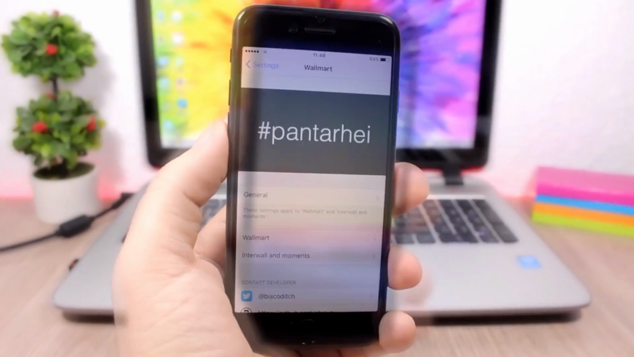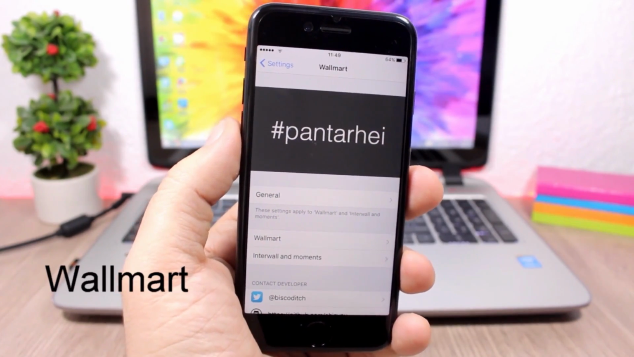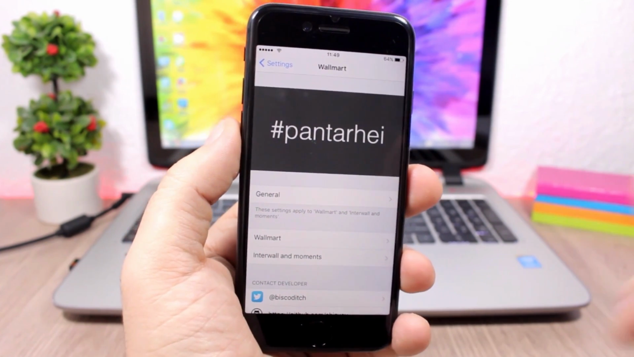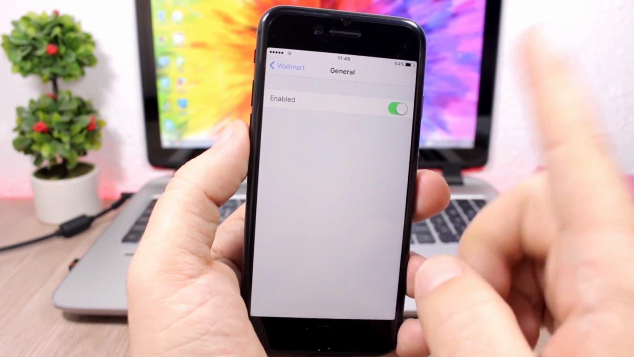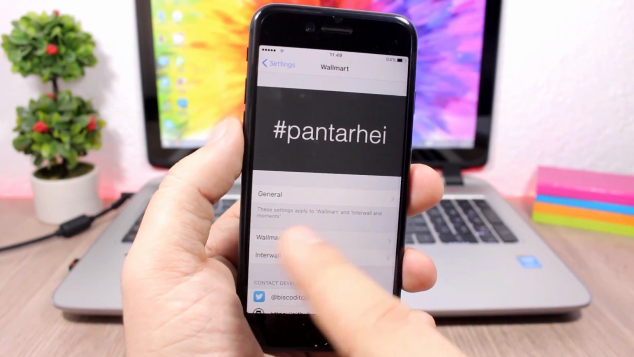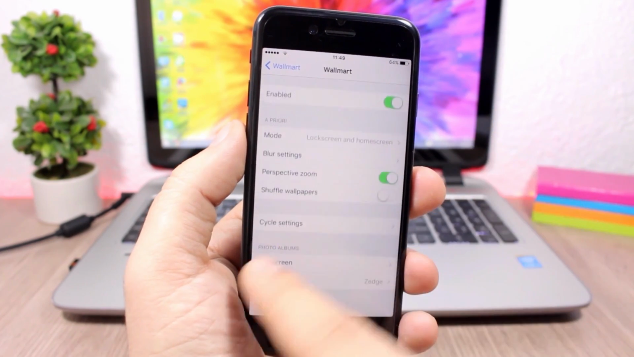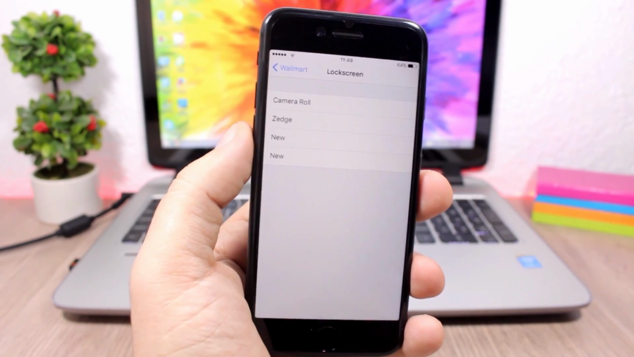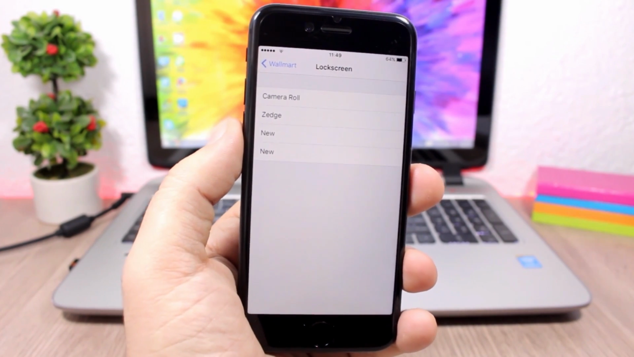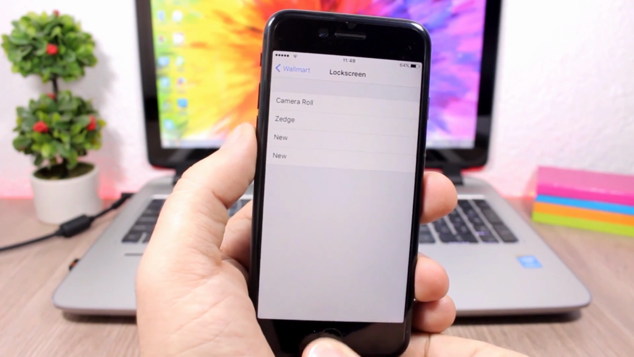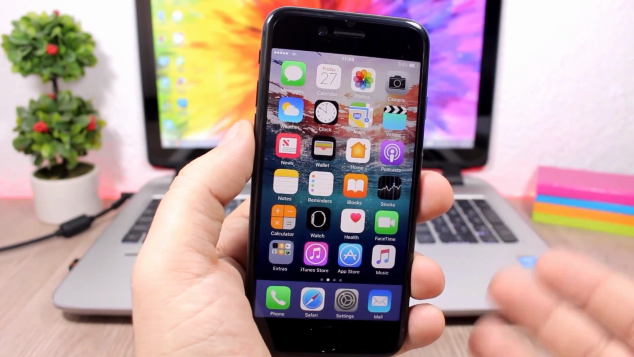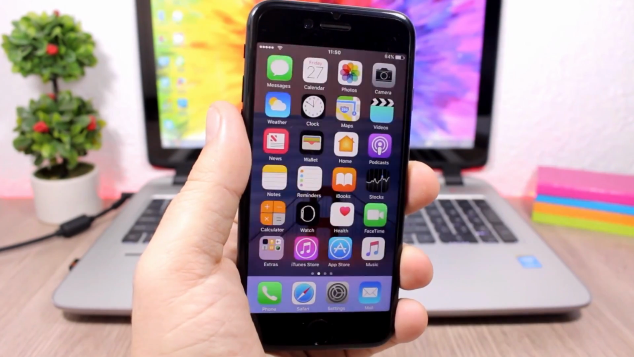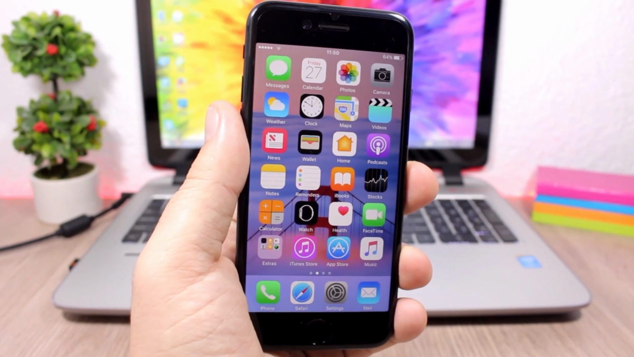You can choose after how many seconds you want the icons to disappear. It's pretty cool. Wallmart, this is a pretty cool tweak that will change the wallpaper of your device every time you lock it and unlock it. So you have general here under the settings of this tweak. So here we'll have to enable the tweak. Then you go to Wallmart right here, you enable it here, and then here you have lock screen and home screen. So what you need to do here is go and pick any of your albums, and then it will change the wallpapers from that album and put them as the wallpaper of your home screen or lock screen anytime you lock and unlock your device. So you can see right now, if I unlock my device, it will have a different wallpaper each time.